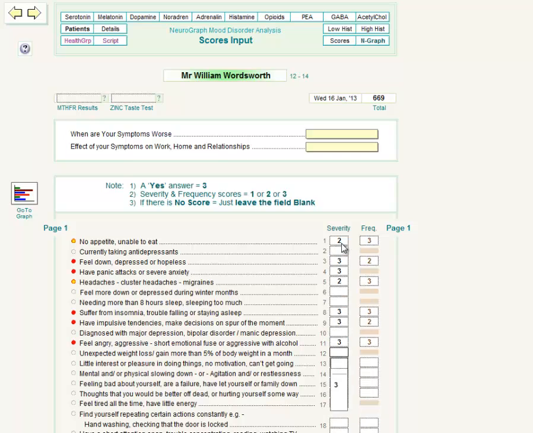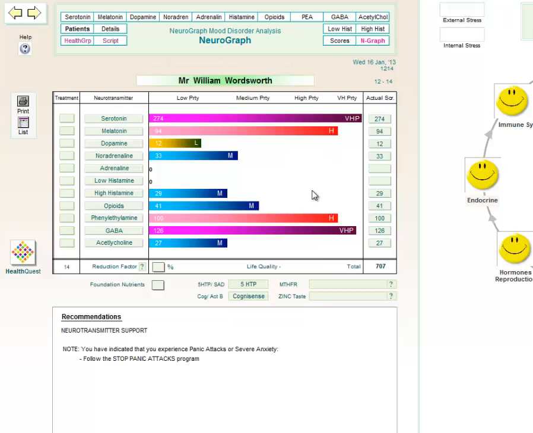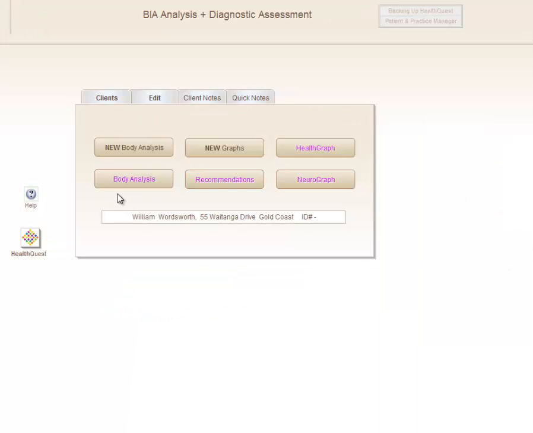And we put the information in. You'll start to see a result. There's little coloured buttons to the left of each of the questions showing you the severity of the problem. And if we click on the button for the neurograph, there you have some of the graph results. Again, this is covered in a little bit more detail in the other movies. And you'll notice now how all of the travel buttons to go to those particular graphs and recommendations and body analysis are pink, because there's a record there which we've created for Mr.